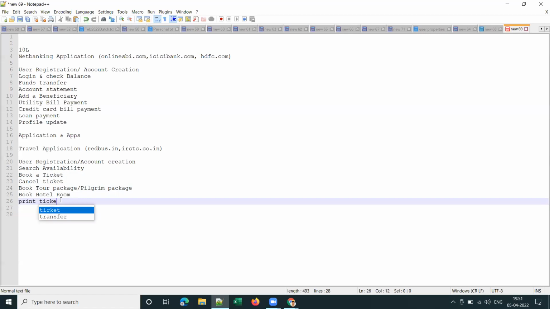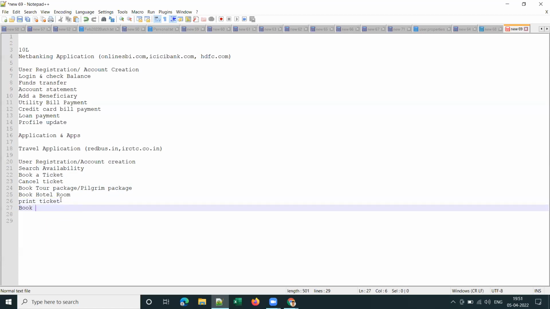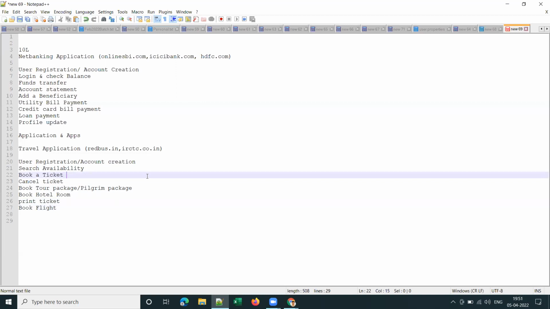Print tickets, yes, of course. Book a flight, bus or train ticket. So I'll put it here: book a ticket, which can be a bus, train or flight. Most of the apps allow booking flight tickets along with bus or train tickets.